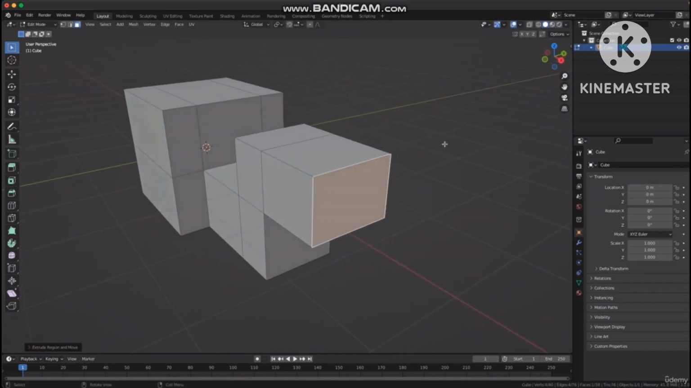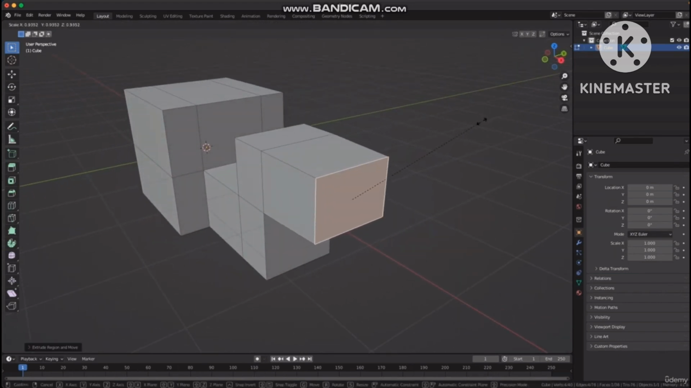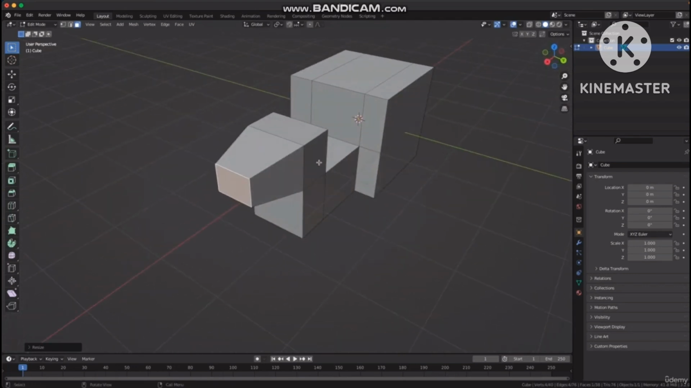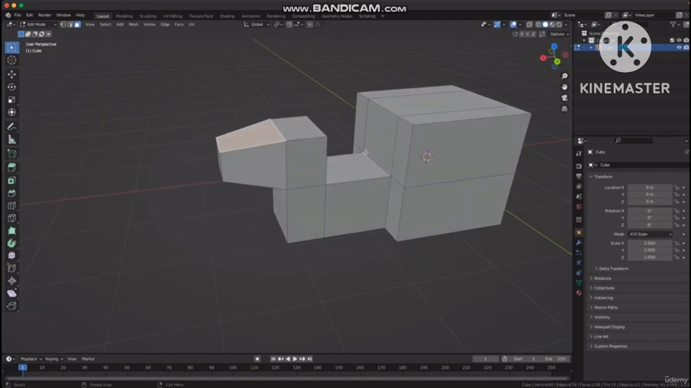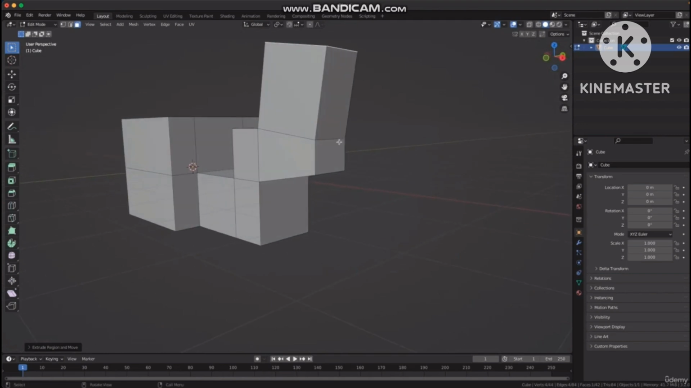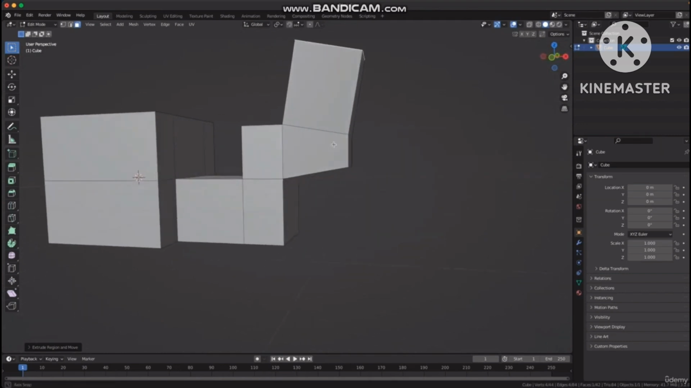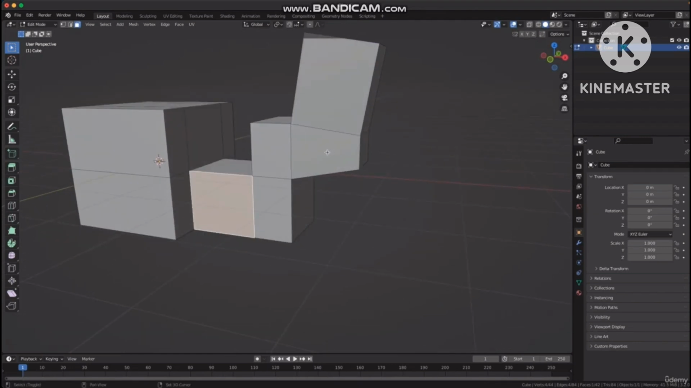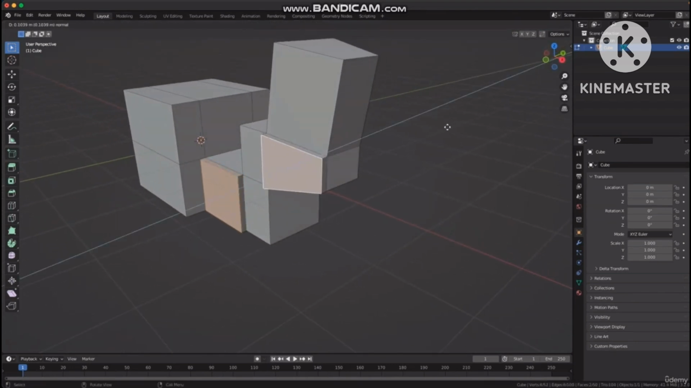I can maybe now press S to scale this face to create something like that. I can also click on this top face, extrude it, and now it's going to extrude according to that face. We can also extrude 2 faces at the same time. So I can click on this face, shift, click on this face, and then press E to extrude.